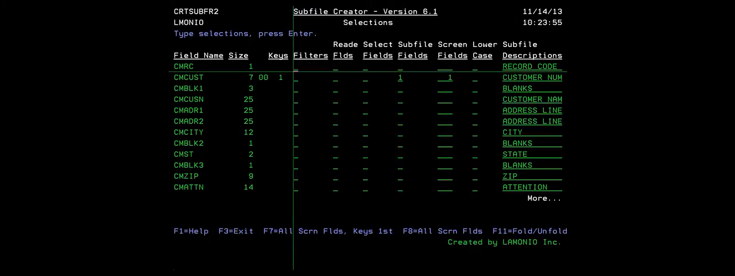From here you see your subfile fields. These are the ones that will display on the screen. These are your screen fields behind each subfile field that you will allow to be edited or displayed. I'm going to press F7 here for all screen fields. Populates all screen fields with the key first.